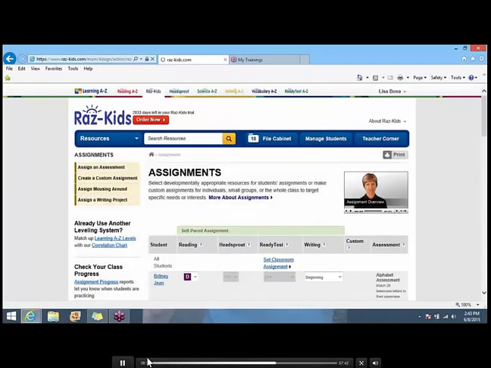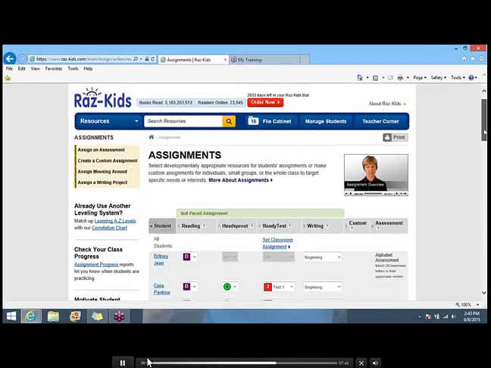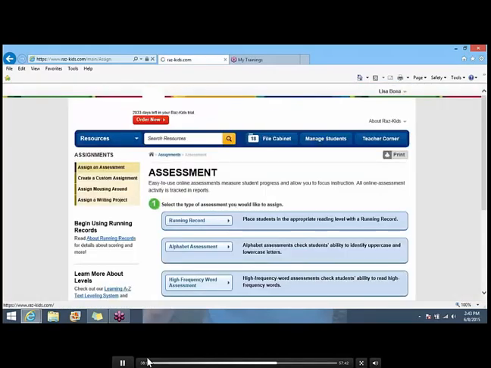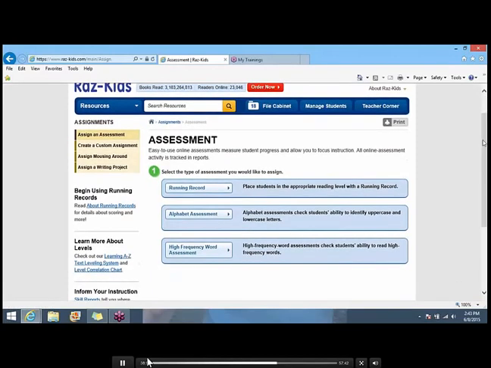I'm going to quickly show you that you can assign assessments and assignments to your students. Over here to the left, you'll see the buttons for Assign an Assessment and Create a Custom Assignment. The other 2 options are for other applications. To assign an assessment, you click on that link, and it shows you the 3 different assessments that you can assign to your students. We have the running record, the alphabet assessment, and high frequency word assessment. To assign them, you just click on the one you want and follow the steps.